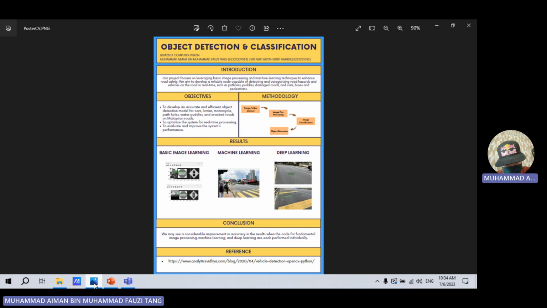As a result, for basic image processing, we use it to detect signboards on Malaysian roads. For machine learning, we want to detect the car or vehicle and also pedestrians. For deep learning, we want to detect obstacles on the road, such as potholes, animals, and also bottles.